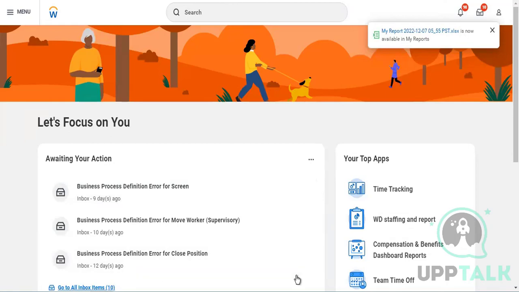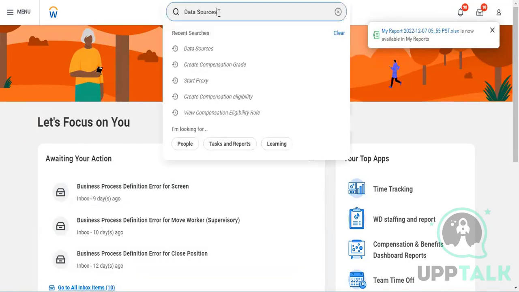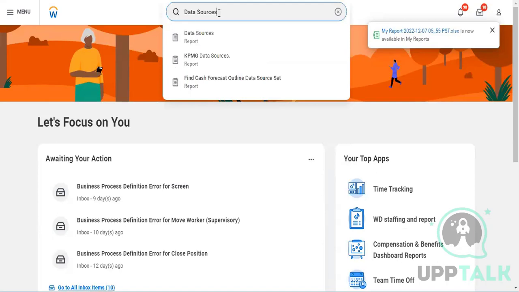To do this activity, we need to go to the search bar in the server access and enter data sources, and then tap on the first option. Usually this happens for the entire organization and individual departments. Okay, so tap on the data sources report here.